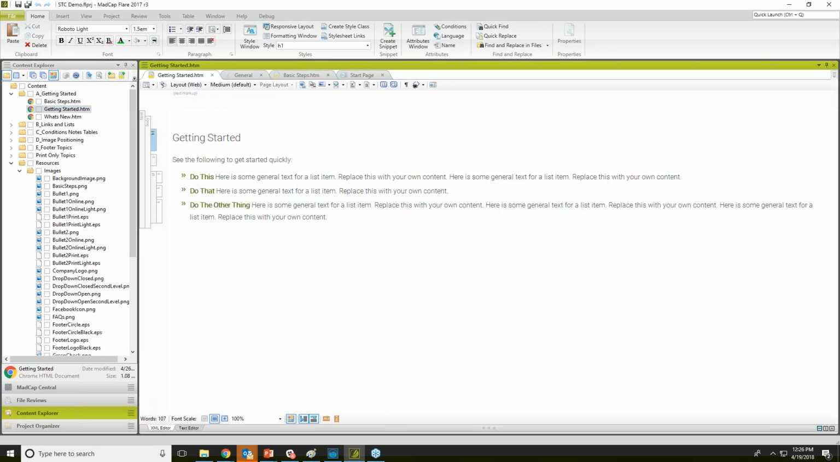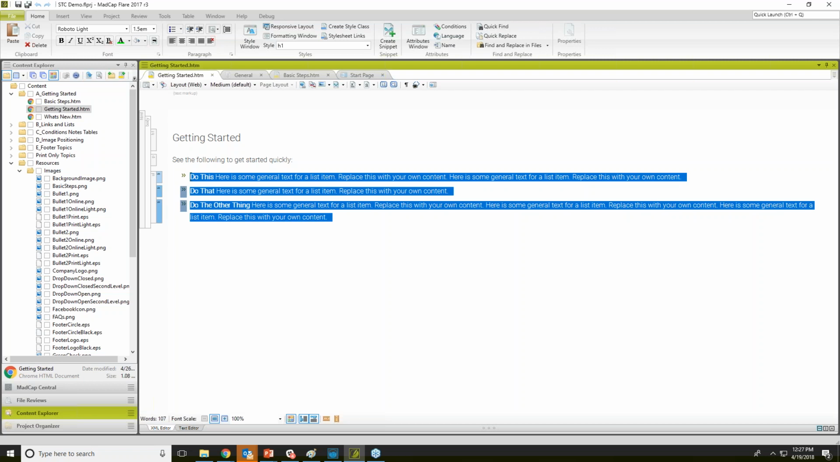Maybe this information here, these 3 steps, maybe this is stuff that I'm going to be using a lot. I don't want to have to come to this getting started topic and constantly copy and paste it, which you can do. It's time consuming. And I certainly don't want to retype it. So what I can do is I can make it a snippet. So I'll select my text that I want to become a snippet.